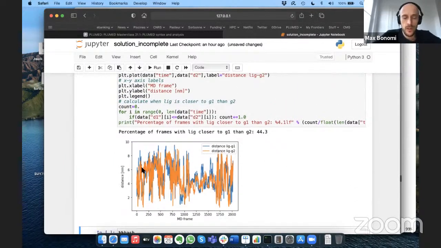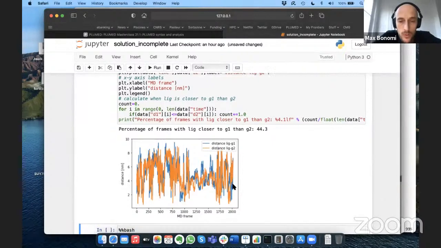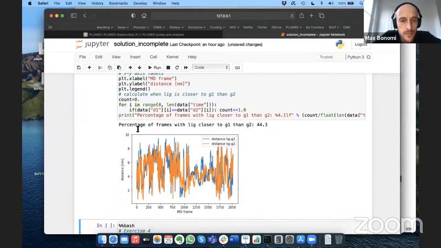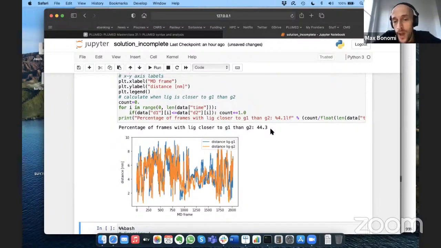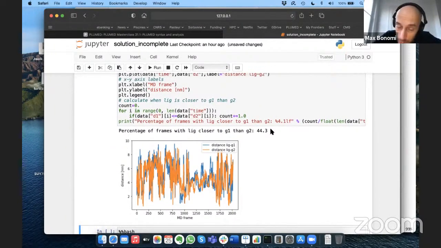Perfect. So you have the time series of the two distances, which to me is not that clear in showing who is staying closer to the ligand, but luckily we have automatically calculated this percentage of frames. So the ligand is closer to G1 44% of the time. So actually it's G2 which is staying closer to the ligand for the majority of the simulation.